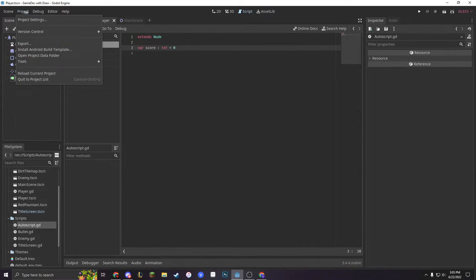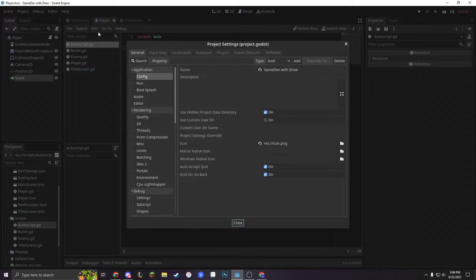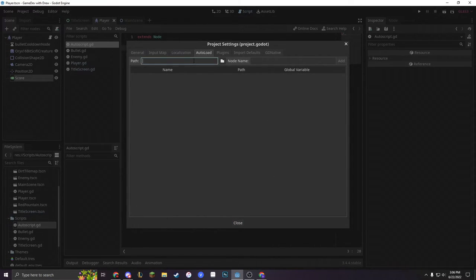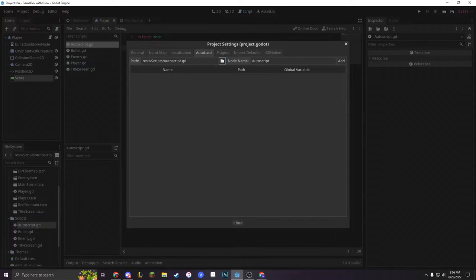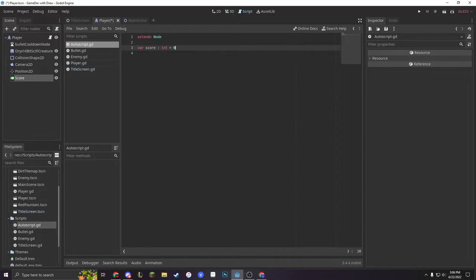Perfect. Now we have to go into our project settings, and then we're going to go into autoload, put in the path, script, auto script, and add. So now we can call the score from our score.